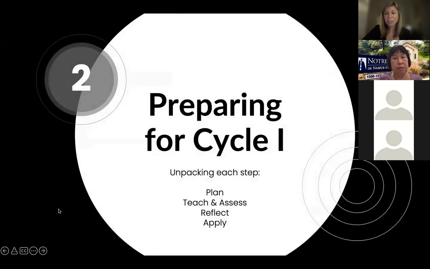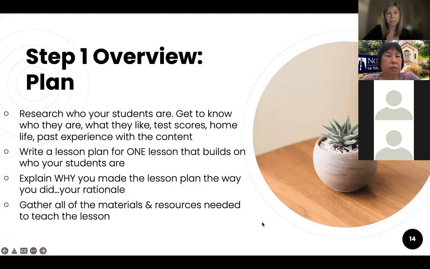Okay, so now we are going to go into detail and unpack each step to prepare for the cycle 1. So for step 1, the first thing you're going to do is research who your students are. You're going to get to know them. You're going to get to know their test scores, home life, past experiences with the content that you're teaching. And some people do this with conversation, surveys, sometimes asking other teachers, counselors, education specialists that are working with a student with special needs, the English language department, however it's structured in your school. Really take the time to reach out to get to know who the students are in your class.